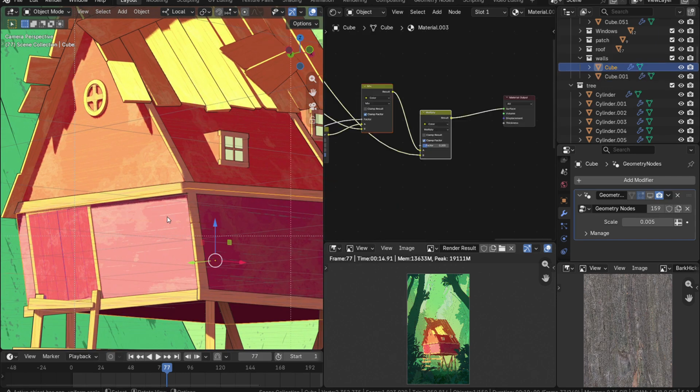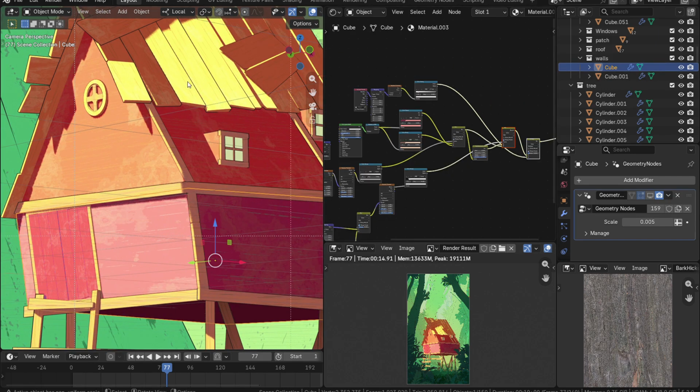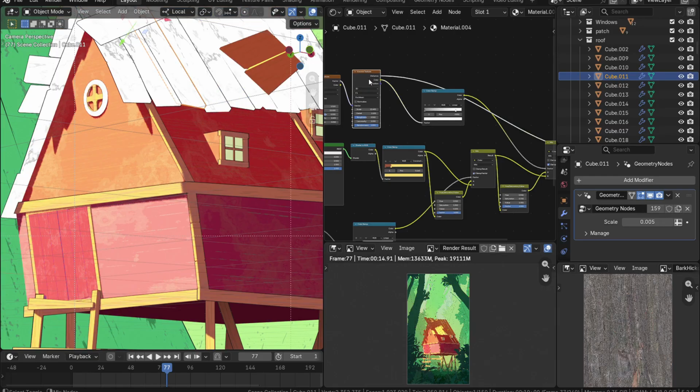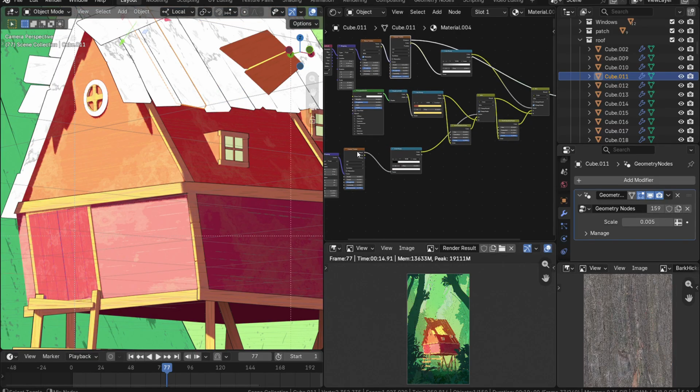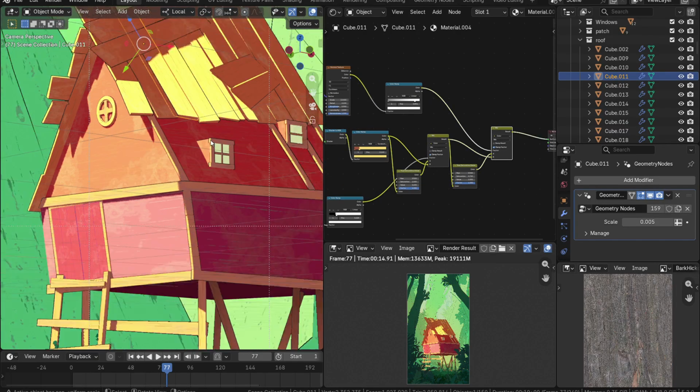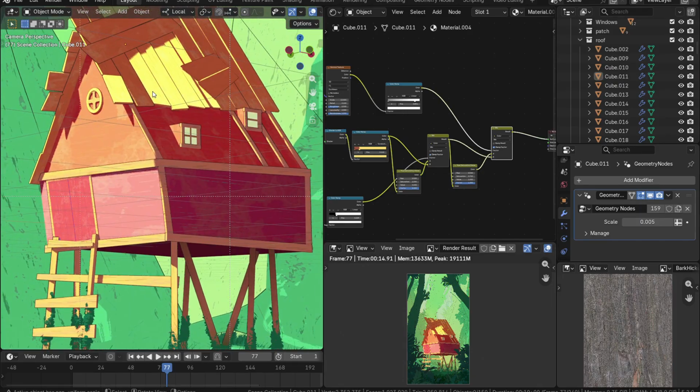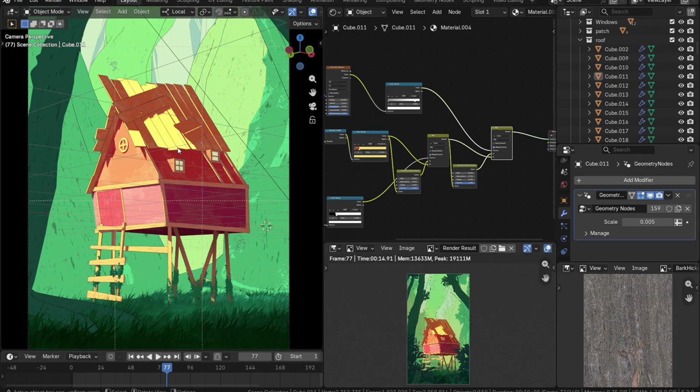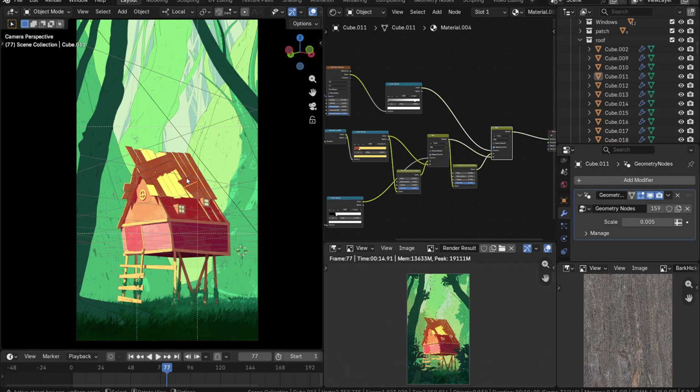Once I was done with this, I used the same texture, same way of creating this variation for every single thing in the house itself. So everything involved in the house, from the windows, the planks, the base, the staircase, everything is using these two masks for the variation. And this way I was done with my texturing.